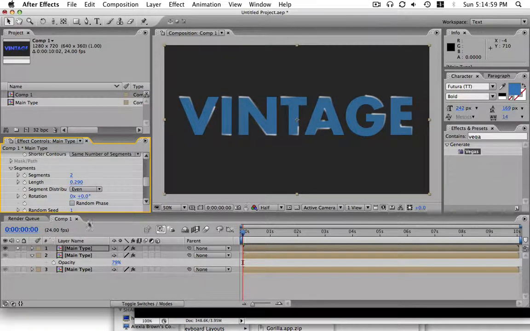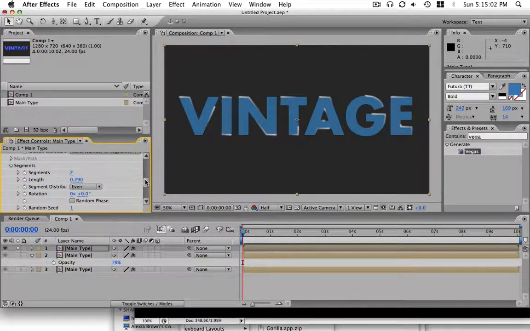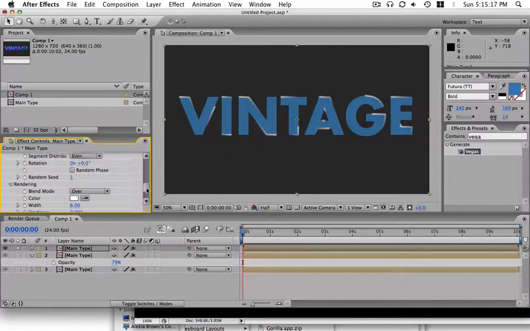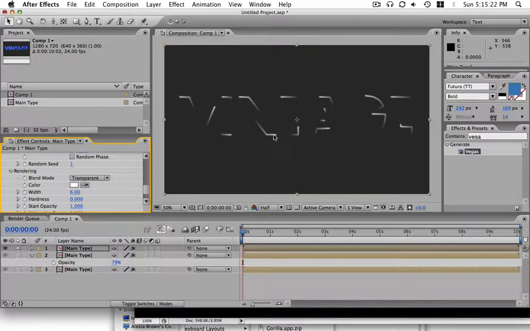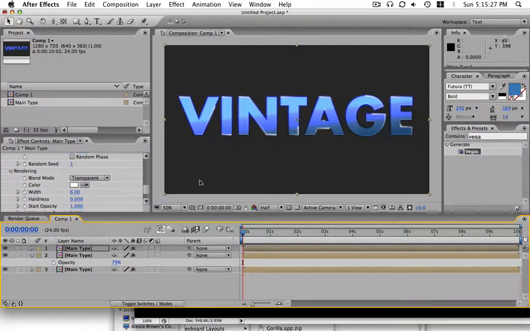All right, good. Then the next thing we need to do on the Vegas layer is we don't want the layers to show through. We don't want the type. All we want are these edges so that we can composite it on top of our other layers. So if we go to blend mode, we can go to transparent, and now you can see all that's left is the bright edges. So now if we turn all of our layers on, you can see we have these bright glowy edges that are being blended onto our other layers.